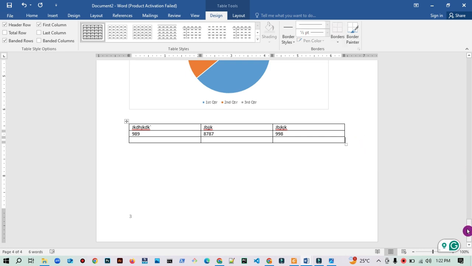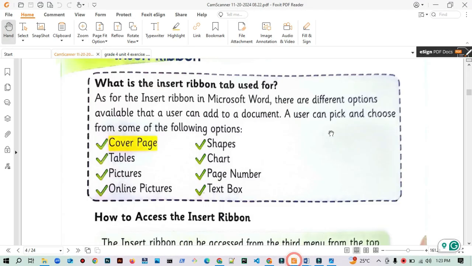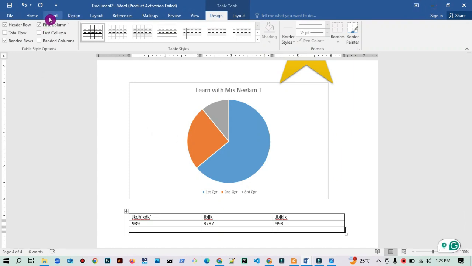For this lesson, I think that is enough. Whatever we have covered, just look at the overview. We covered cover page, shapes, tables, chart, page number, pictures, online pictures, and the one more thing is the text box. Don't worry about it, I'm just telling you how it is.